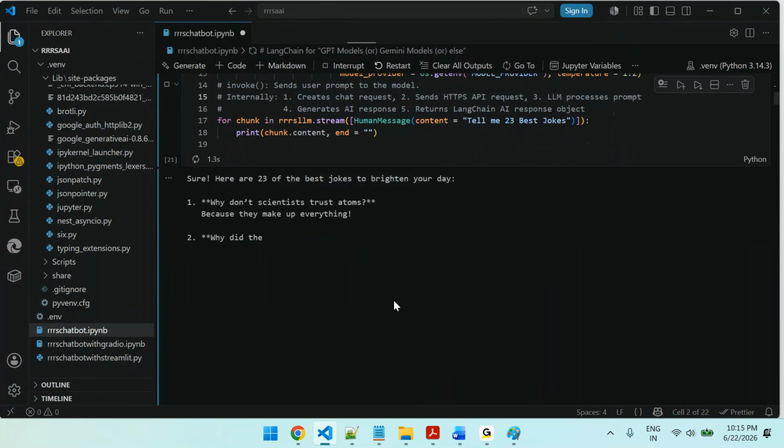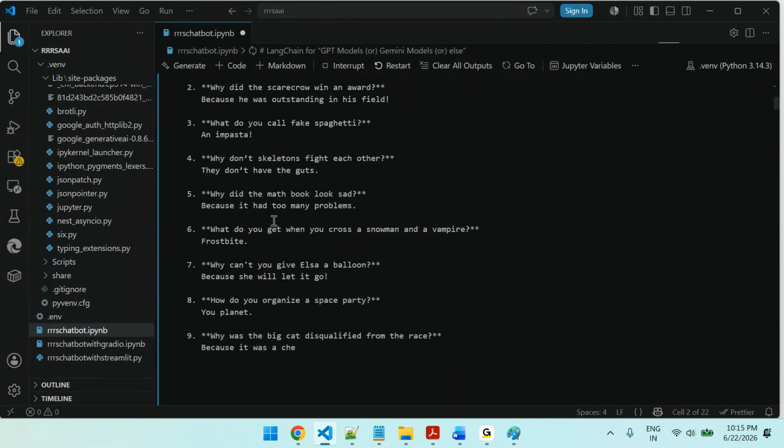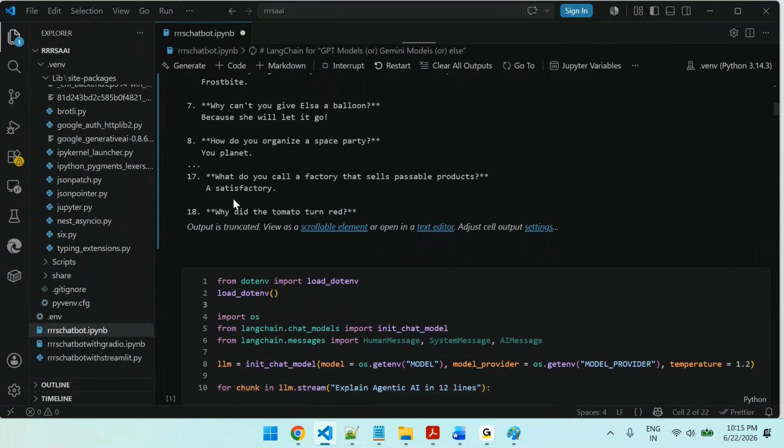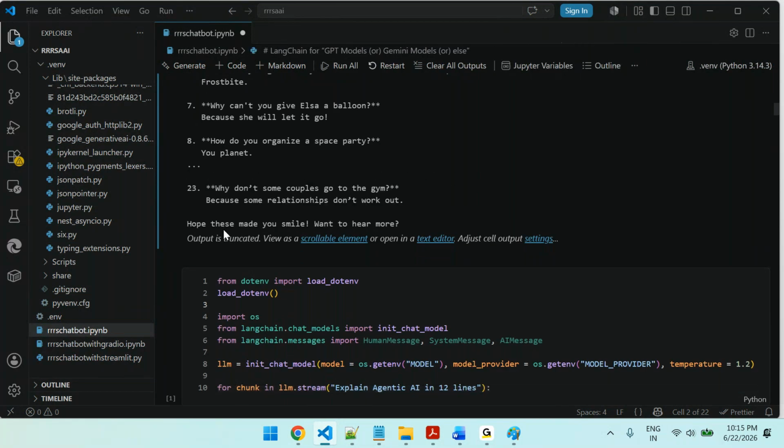I just ran. So you can see first response, first chunk, second chunk, third chunk, 10th chunk, 13th chunk, 14th chunk, 16th chunk, 23rd chunk. So chunk by chunk it is coming and displaying. That's the advantage of the stream.